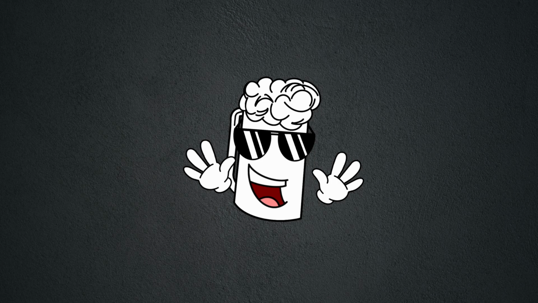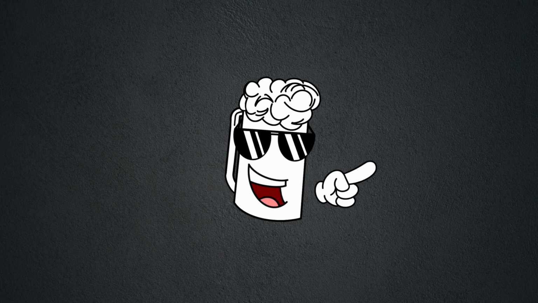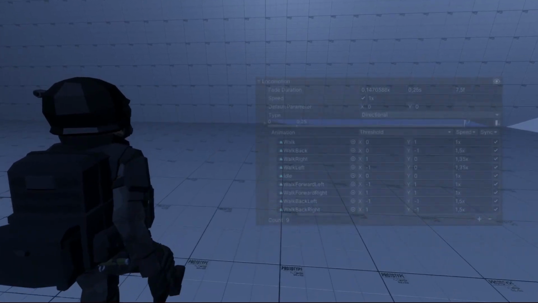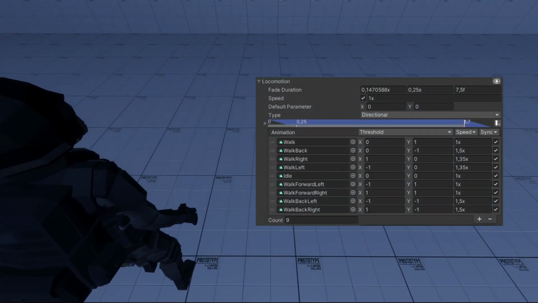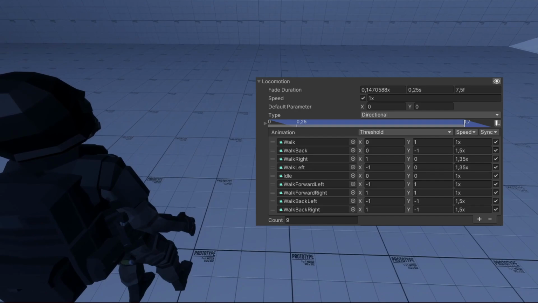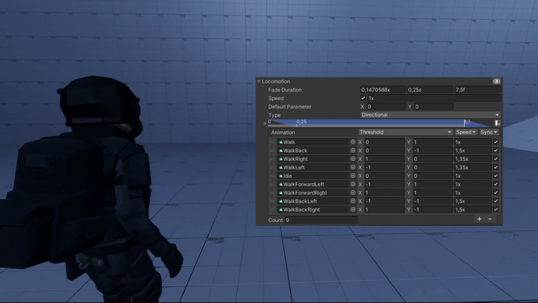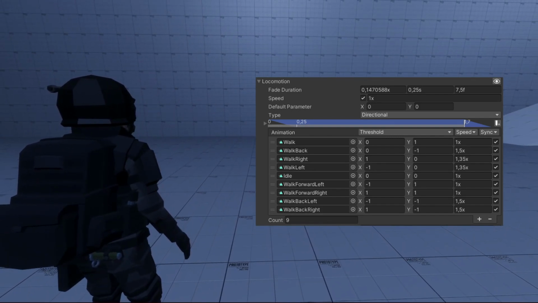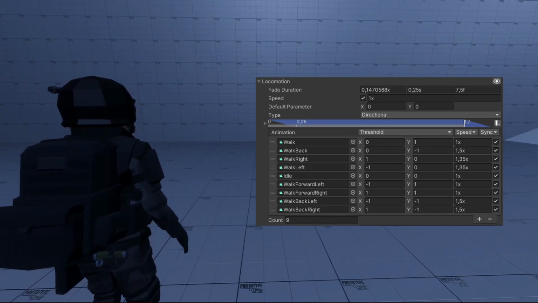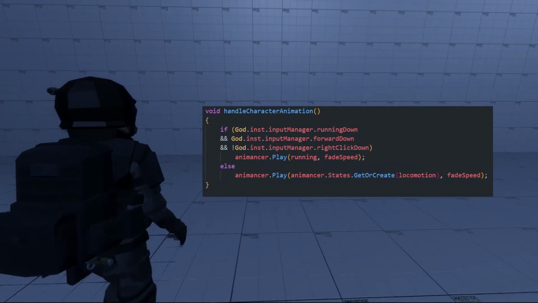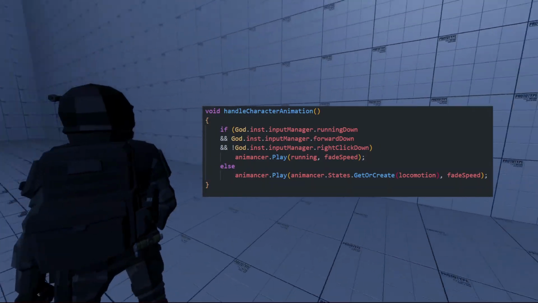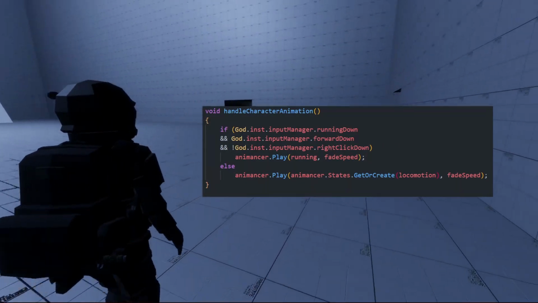Alright, so far so good. The character is moving, but now animations. I'm using a blend tree to smoothly blend between different walking animations based on the velocity vector. I can really recommend the asset Animancer, which makes animating things so easy. It helps by getting rid of the Unity animator hell and lets you control your animations 100% through code.